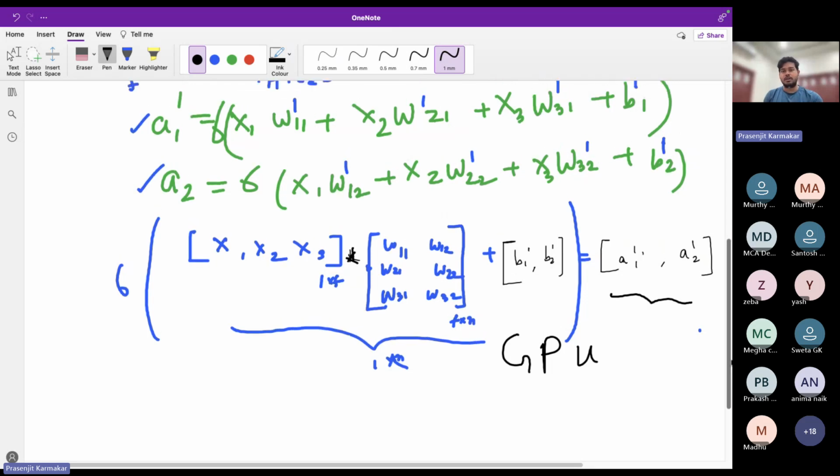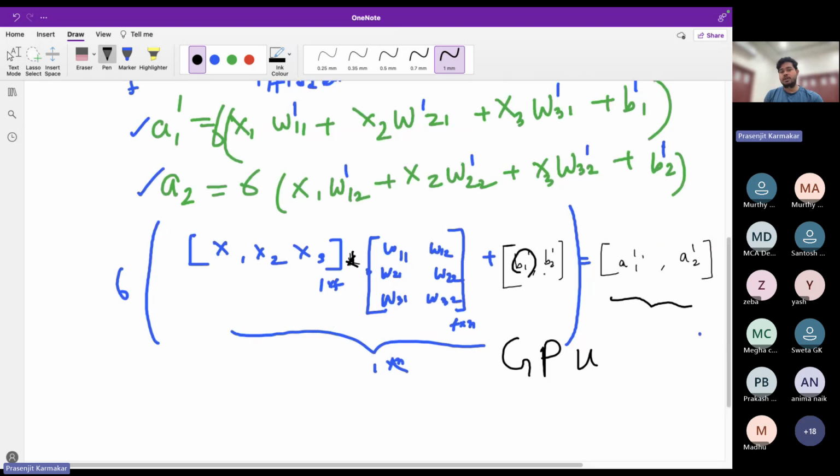Because the A1 computation is not dependent on A2. See how this matrix multiplication happens: it gets multiplied with this column, and then again it gets multiplied with this column, and they are not dependent on each other. So if there are multiple neurons, there can be multiple other columns as well. In that case, I can do parallel multiplication of these things and get A1 and A2. A1 computation is independent of A2.